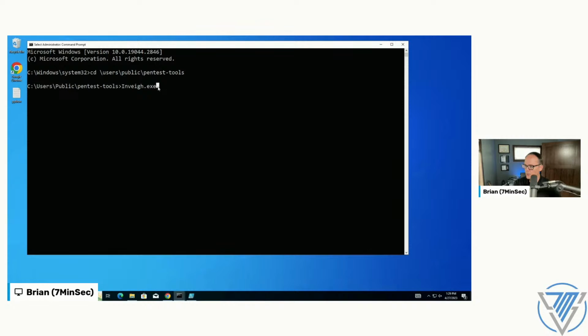But I'm going to do Inveigh, and then I'm going to run it so that it listens for all the vulnerable types of broadcast traffic, like NBNS. So I'm going to say NBNS, yes. LLMNR, yes. And NetBIOS, yes. So we've talked about this attack a lot.